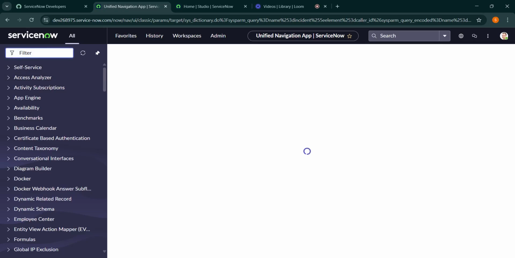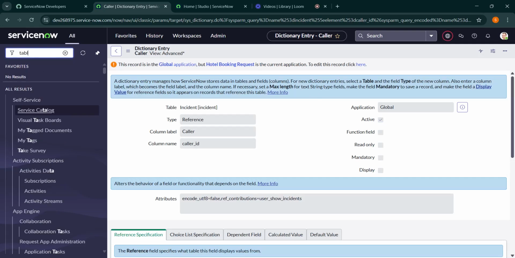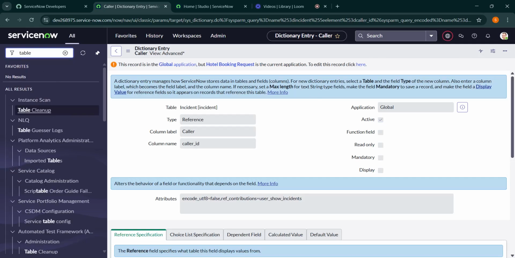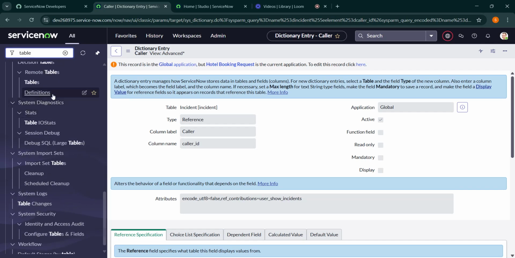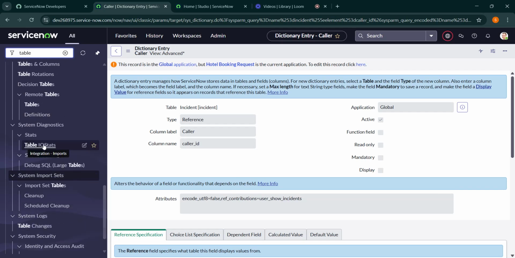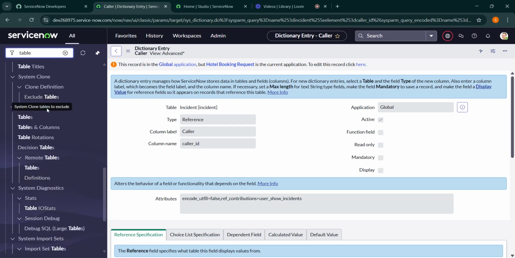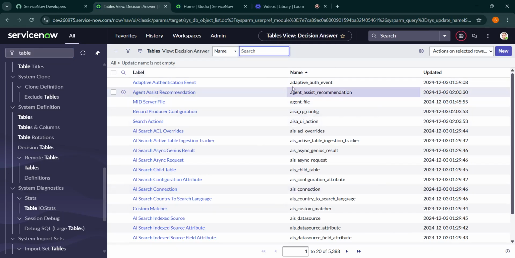Yeah, to create the new table in the application, this is the hotel booking request. So to create the table, as we have seen in our previous video, we have to type the table. And when we type the table, we have to come to the system definition and find the tables. Here it is, the system definition, and when you click on tables, these are all the tables in the global application.